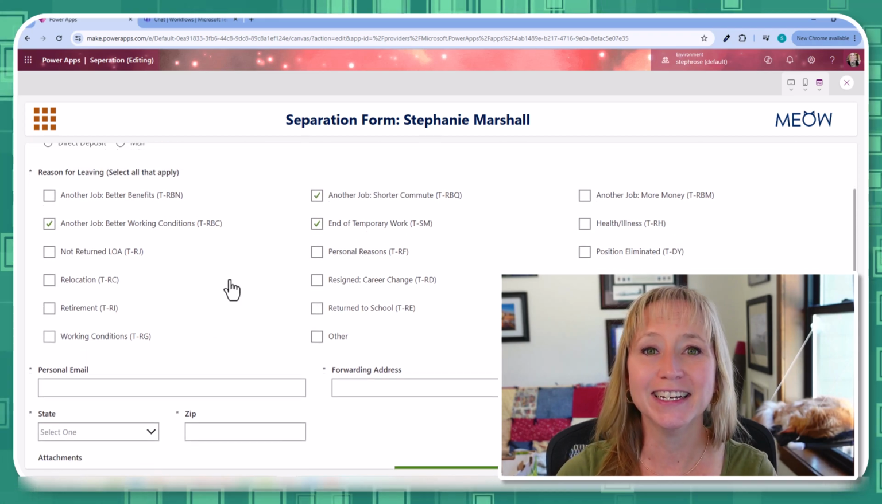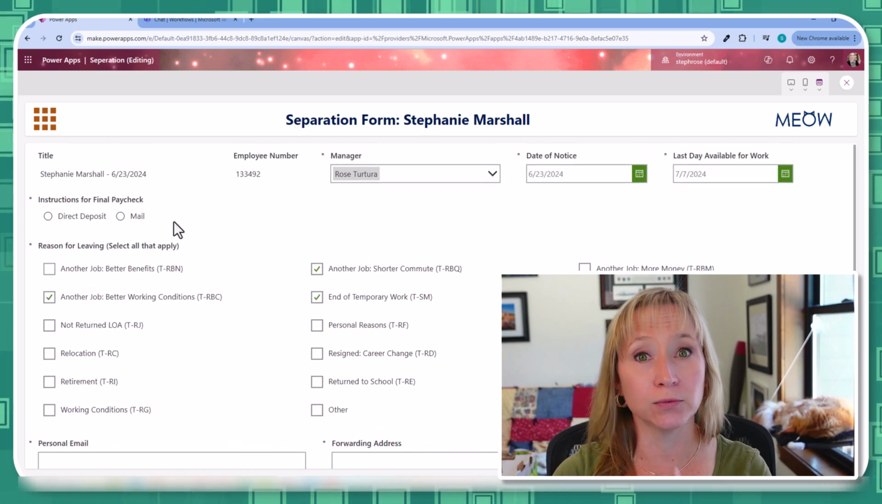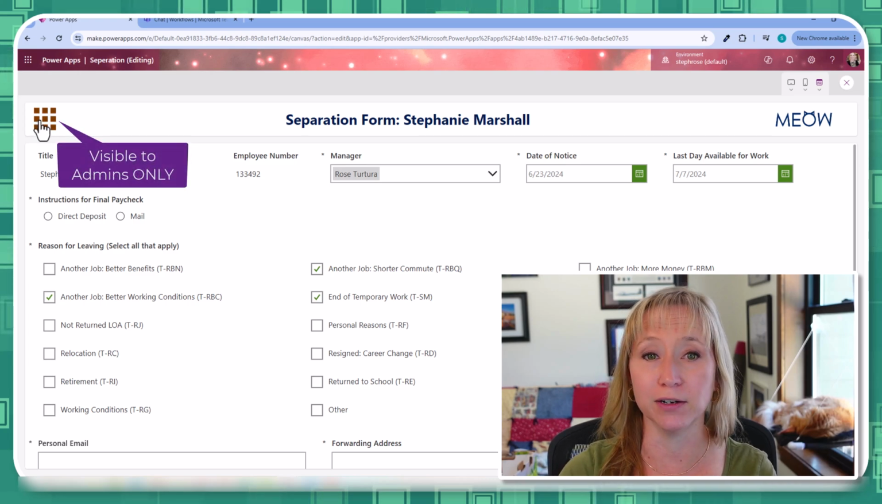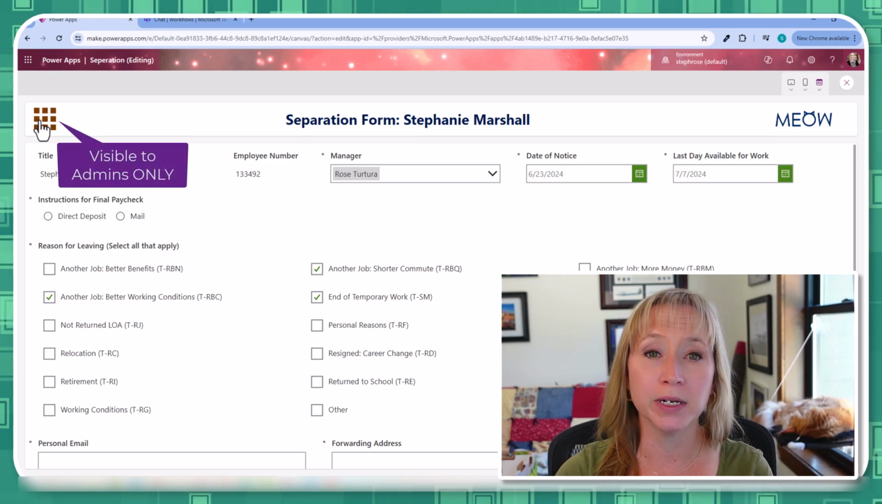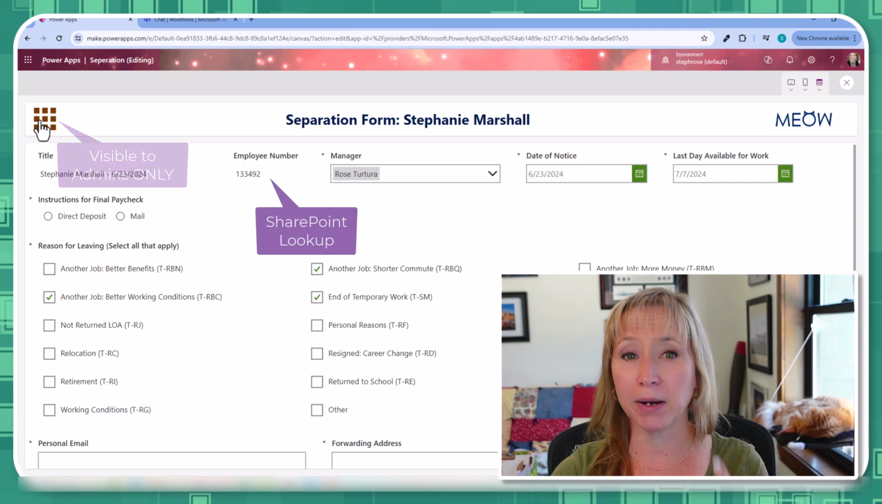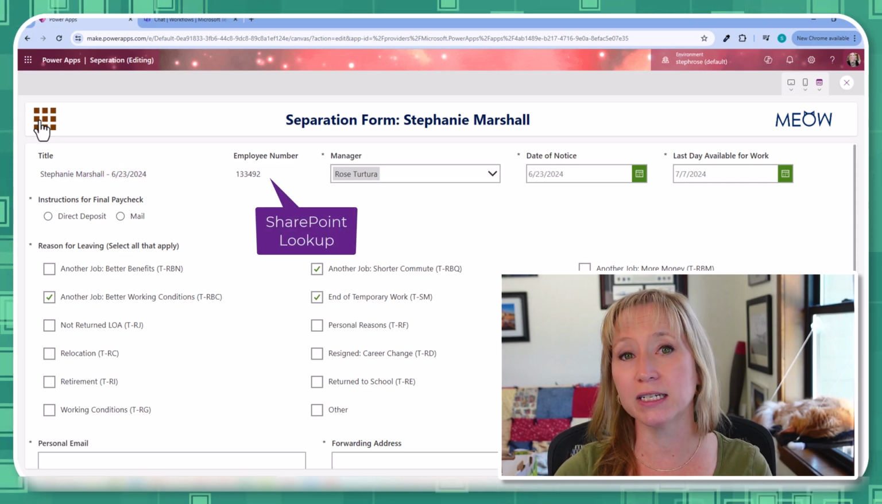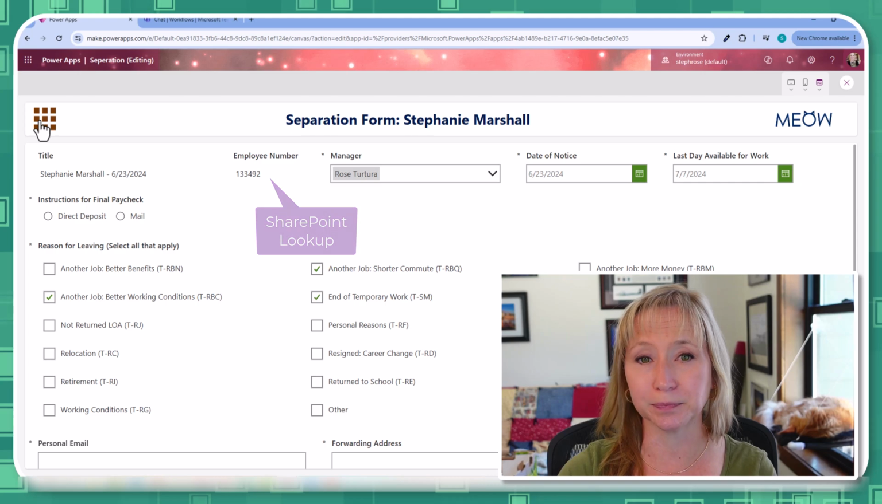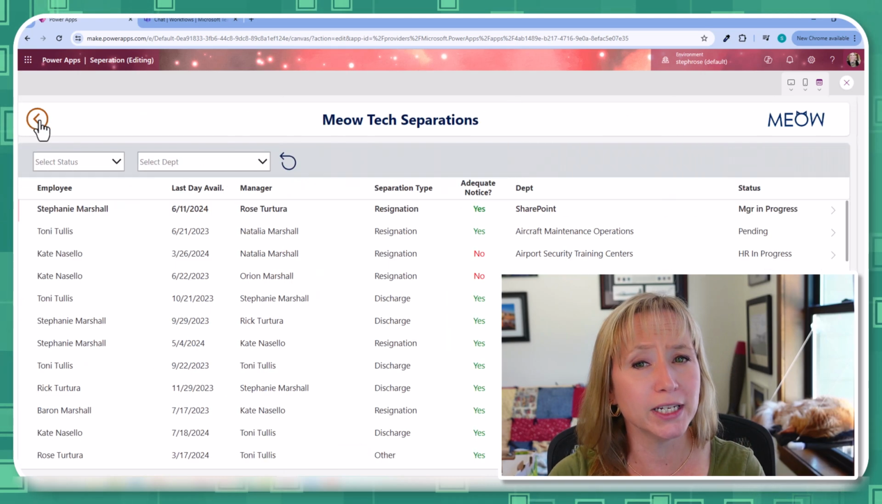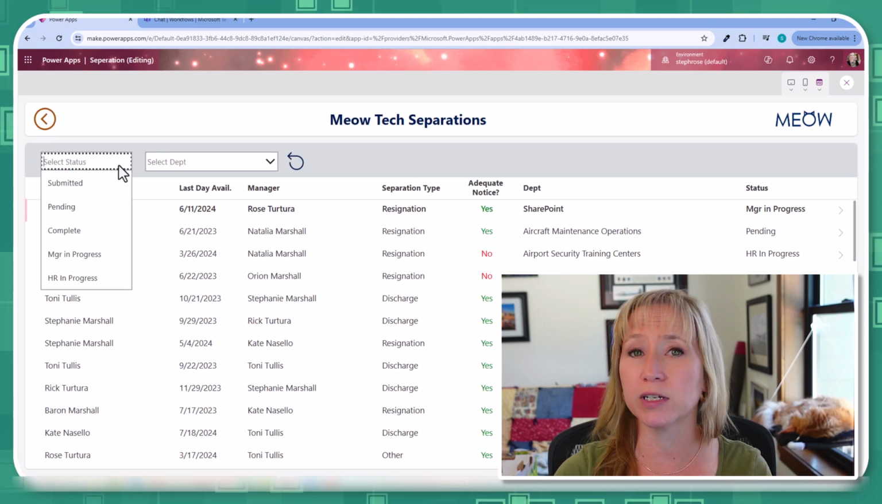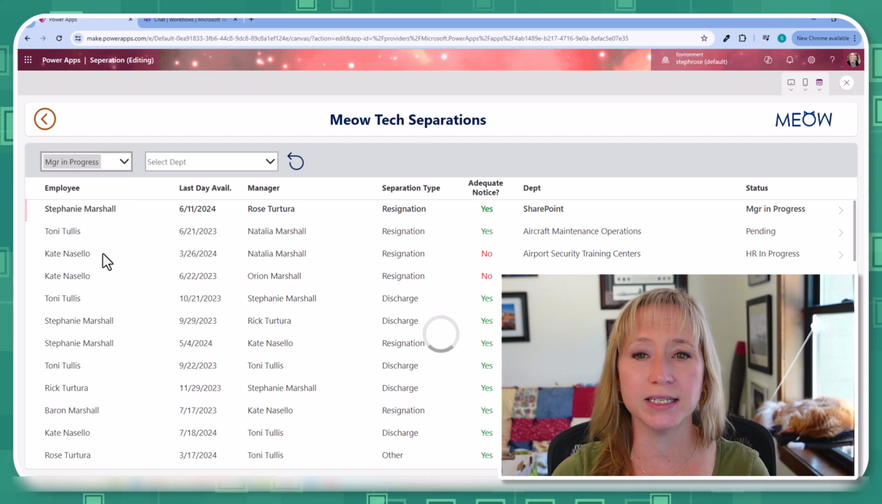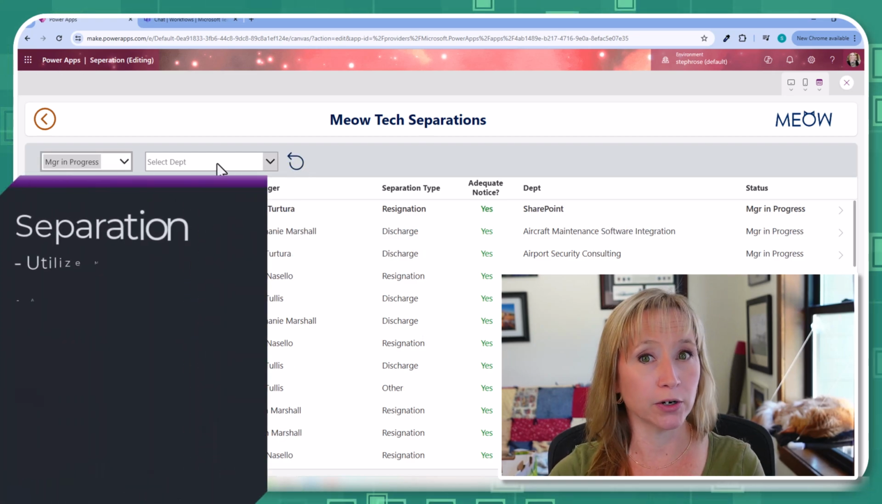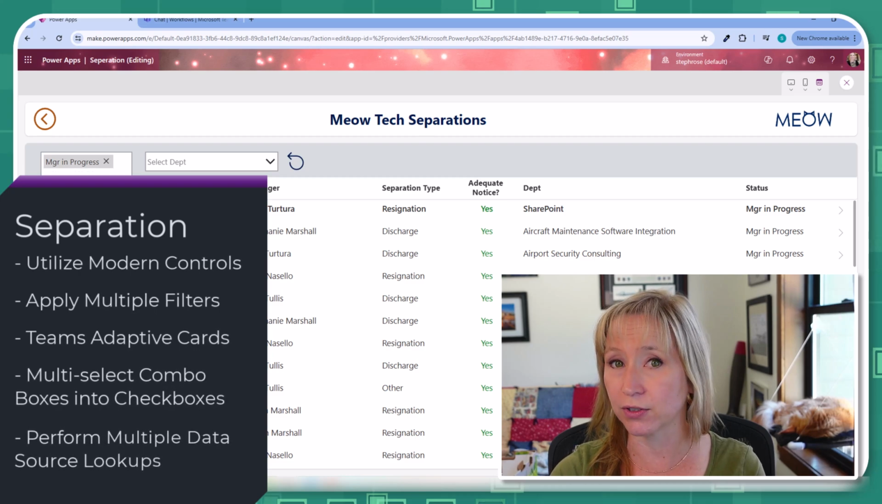Today we're excited to show you a project, a real-world use case that we've been working on. It's an employee separation app leveraging PowerApps, Power Automate, and for fun we're going to toss in some Teams adaptive cards as well. This app integrates a range of advanced functionalities to make the process more efficient and less labor intensive. We're going to utilize modern controls for a very sleek user interface.